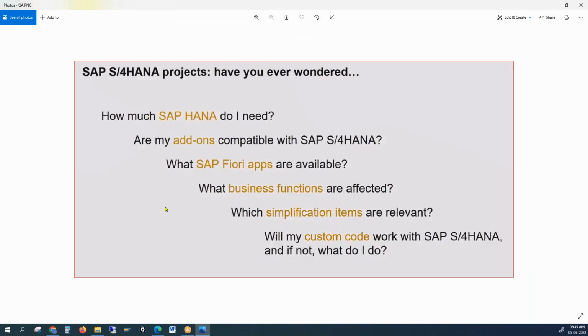The next is, what are the relevant simplification items? This is anyway in S/4HANA. So what simplification items are relevant for my business? Then will my custom code work in S/4HANA? These are a couple of questions the customer would be coming with, and this all could be answered. We have tools. That means all these questions will be answered by the technical consultants themselves. I told you that 40%, this is what they do. They run some tools, they pull the reports, and that's how they initiate or kick off the project.